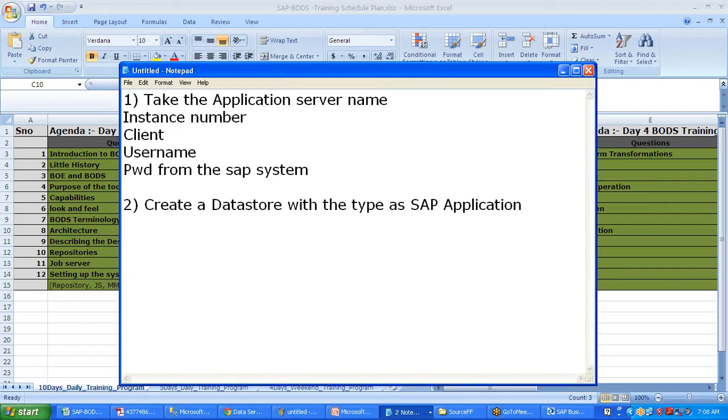So the second step is we need to create a data store with the data store type as SAP application. Third step, again it is the same, import the tables that you want. And fourth step is build a job and execute. Again, these are the simple 4 steps that we need to do.